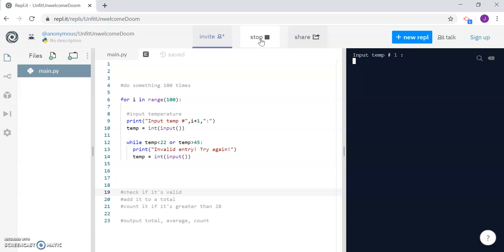Input temp number 1. Well, I'm going to enter an invalid number, right? So this is me here now. I'm inputting a temperature, and I'm just going to enter 1. Now hopefully we're going to go into this loop because 1 is less than 22. That is going to be true. And true or anything is always true. So we will go into this while loop, I hope.